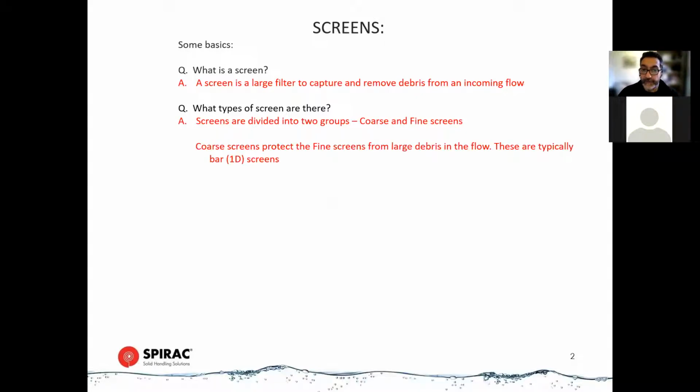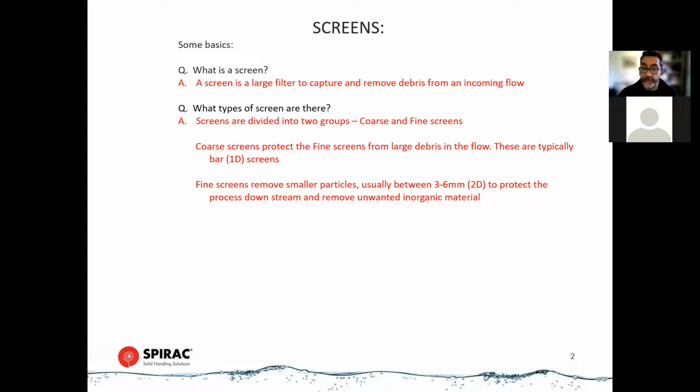And coarse screens effectively protect fine screens from large debris in the flow. And the fine screens will remove smaller particles, usually sort of 3 to 6 millimeters, two-dimensionally to protect a process downstream. So that's essentially the difference in the two screen groups.